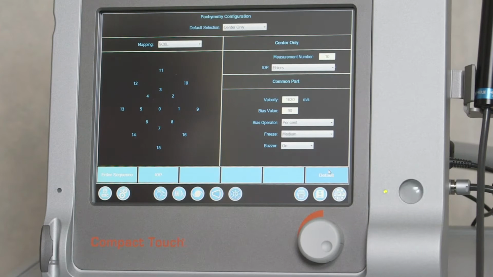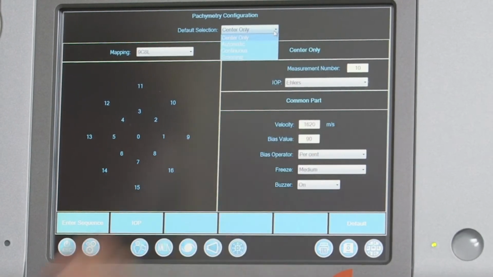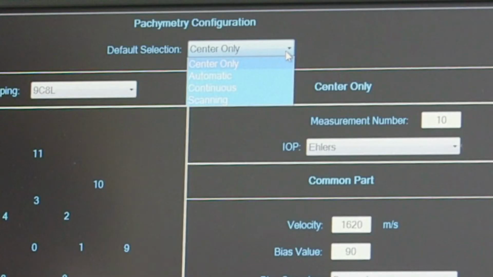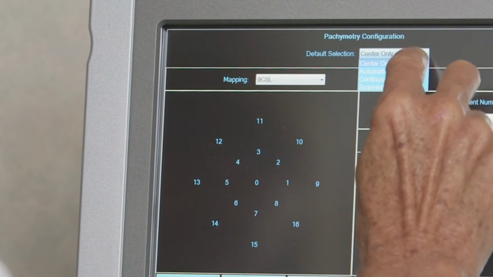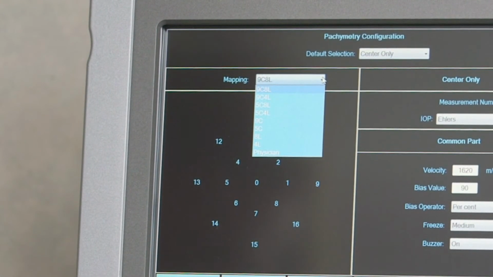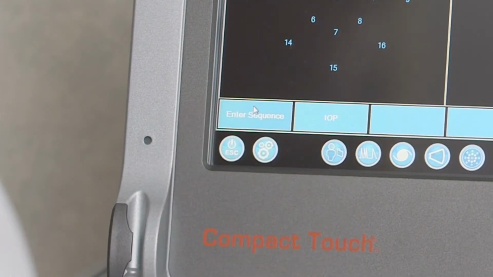The default selection field allows the examiner to specify the default layout of the pachymetry acquisition screen. 4 acquisition modes are available: center only, automatic, continuous, or scanning. The examiner can also choose from 8 predefined mapping sequences using the Mapping pull-down menu. Alternatively, a custom mapping sequence can be created by selecting Enter Sequence from the bottom toolbar.